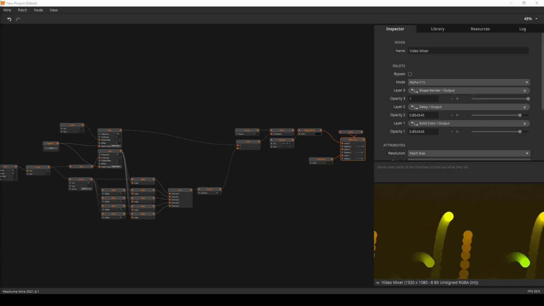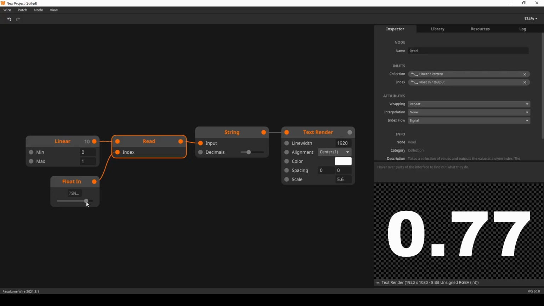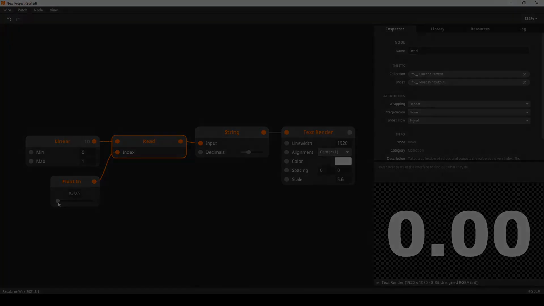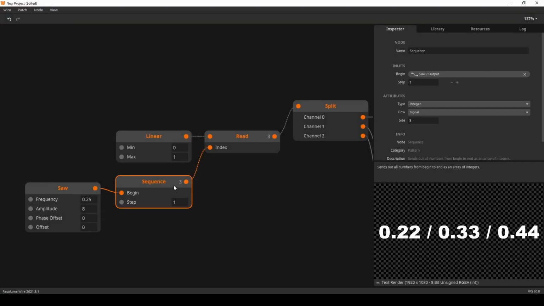Let's get to it. The read node will read a single index or multiple indices from a given collection. Simply put the collection you want to read from into the main inlet and give it an index to read. Here I am reading values from the linear collection one by one using a float in as a slider. Here I am using a sequence node set to a size of 3 to read 3 values from the same linear node. I am using a saw node to adjust the beginning value of the sequence node.